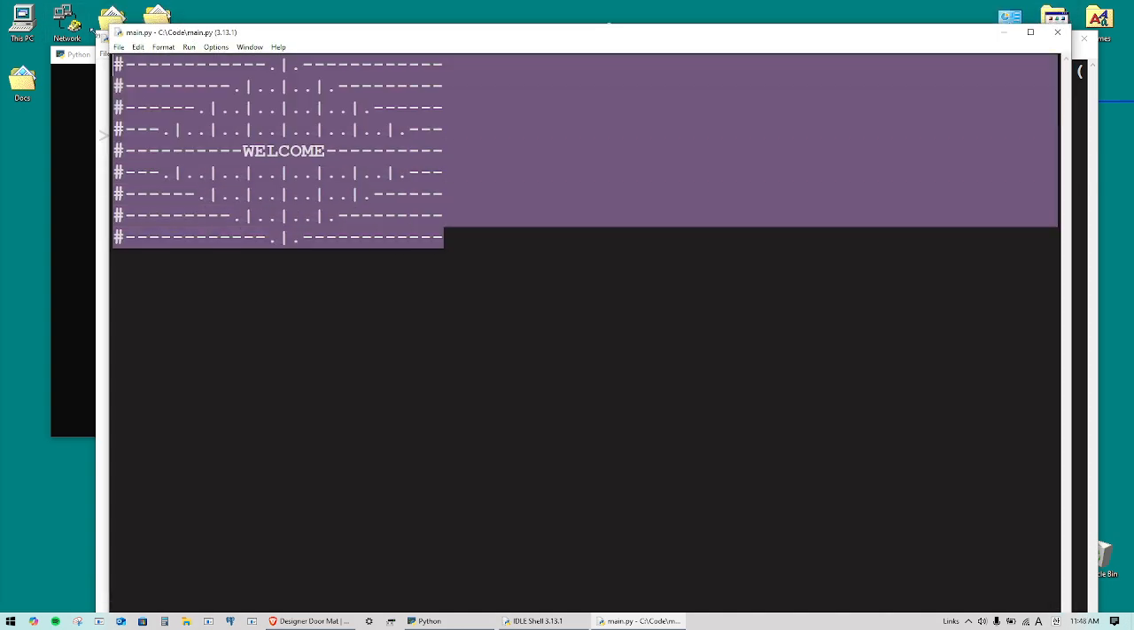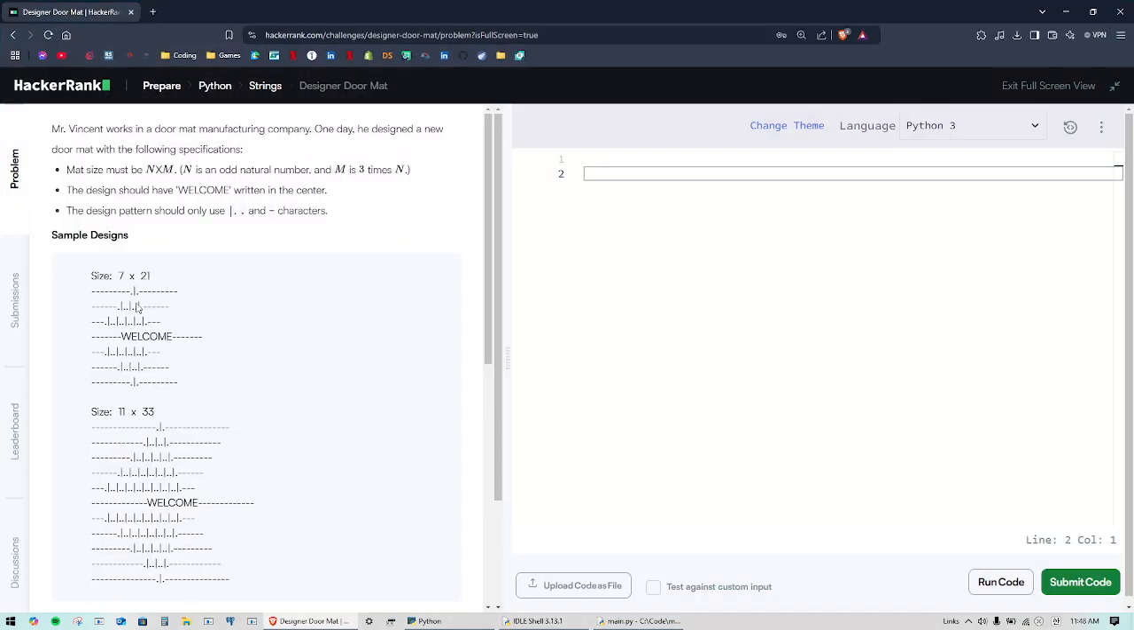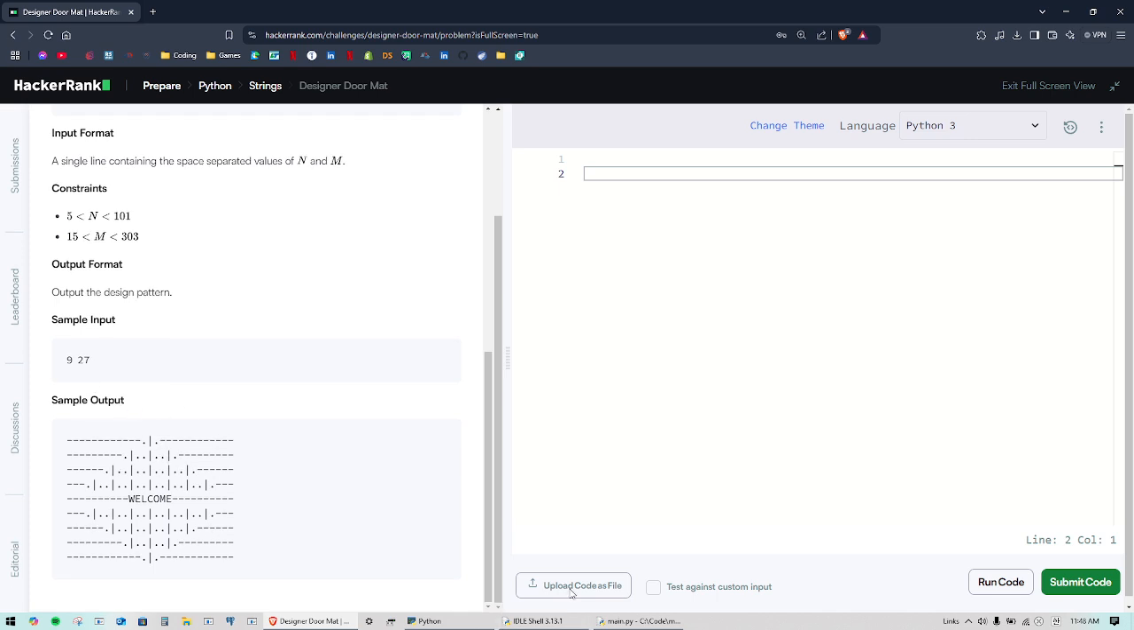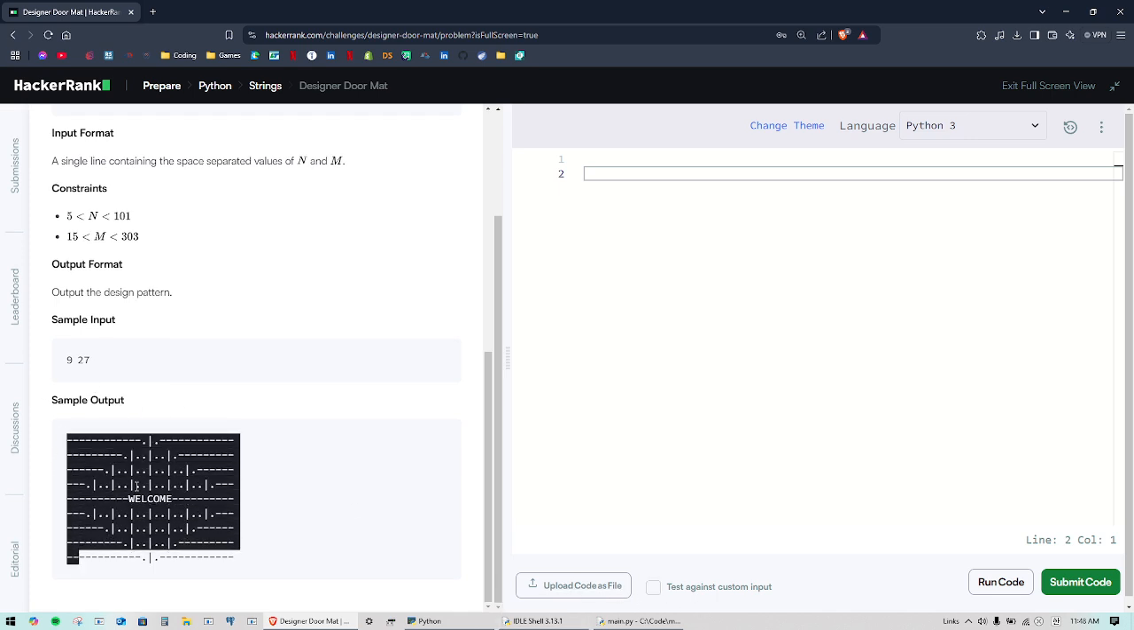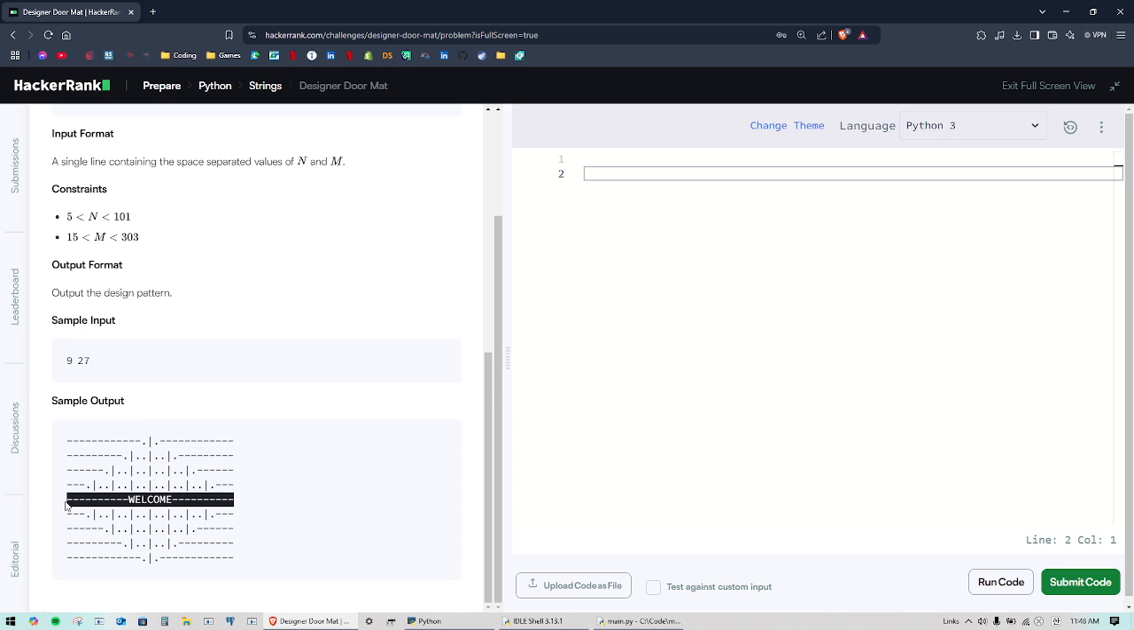So this is basically the design that we're going to be doing in this problem. Let me actually just go back to here. One thing is that the mat size must be n times m. So n is always an odd number, and then m is always 3 times that number. So for example, in this case, which is what I have, the height is 9, and the width is 27. One thing that I noticed right away is that the welcome sign is always in the middle. Because this height is always 9, it's very easy because we have 4 on the top and we have 4 on the bottom, and then of course the welcome sign is just in the middle.